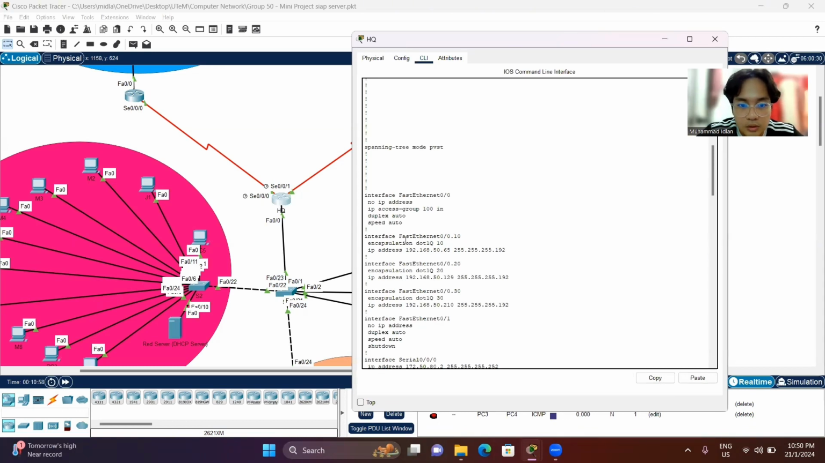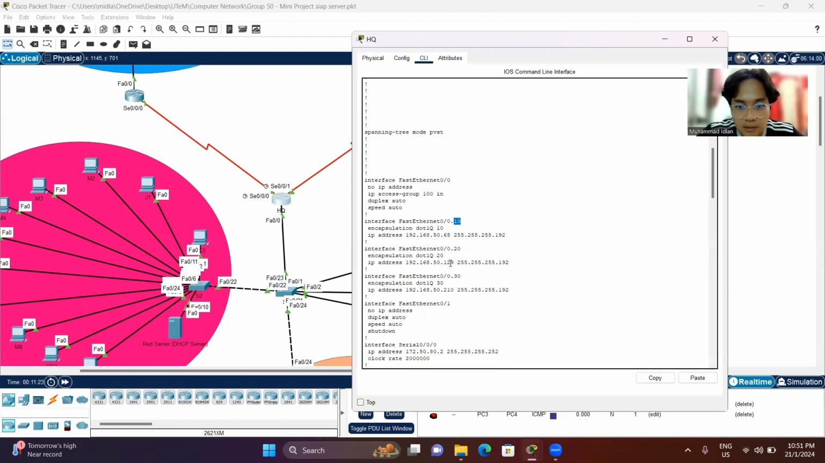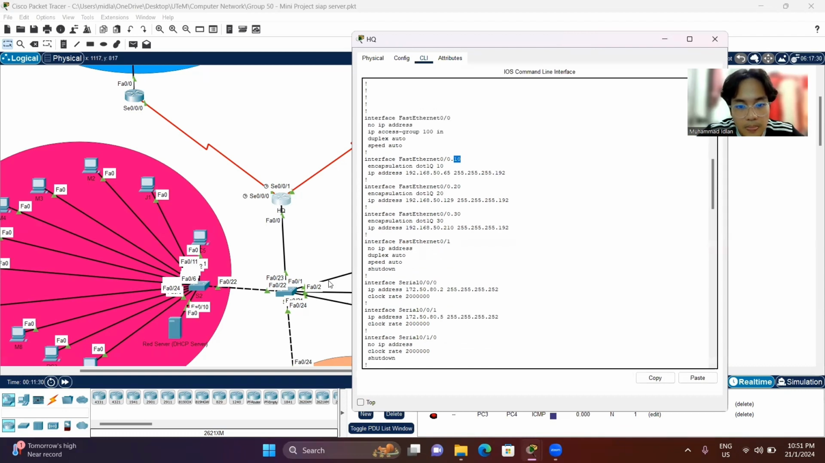VLAN. So the command will be interface FastEthernet and put your port number dot, and this number will depend on your VLAN tag. For example, number 10 for VLAN 10, and put encapsulation dot1Q and also the VLAN tag and their IP address. For another VLAN, we also repeat the same process but with a different VLAN tag. For this one will be 20 for VLAN 20 and 30 for VLAN 30.